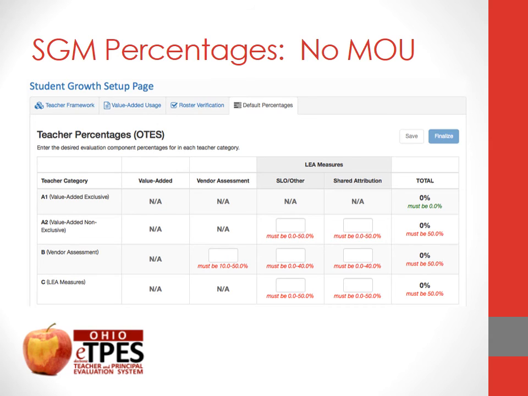If a district determines that it will use value added and it does have an MOU in place, the entry of default percentages will be made for category A1 and A2 teachers in addition to those that you see on this screen, and those cells will be available.